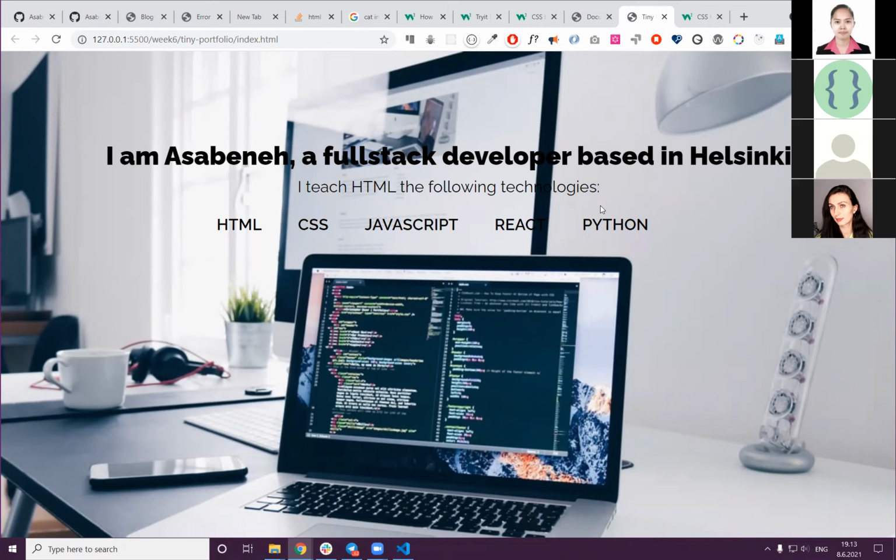You can deploy this, and you will have a tiny portfolio. And when you learn JavaScript, you add on top of that. And when you learn React, you add on top of that, and at some point it will be a resource rich portfolio or website. Yeah.